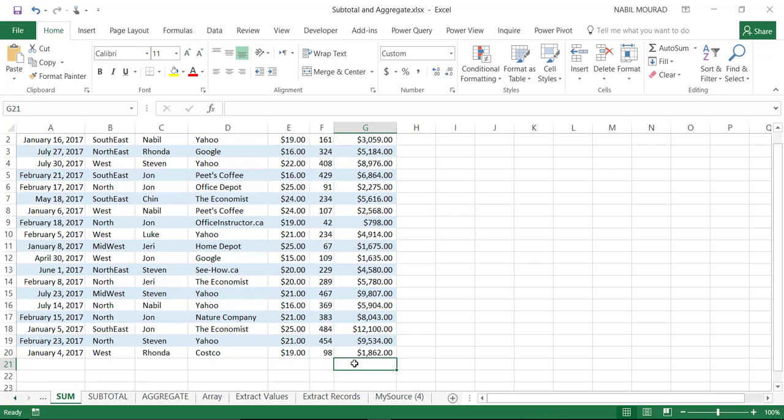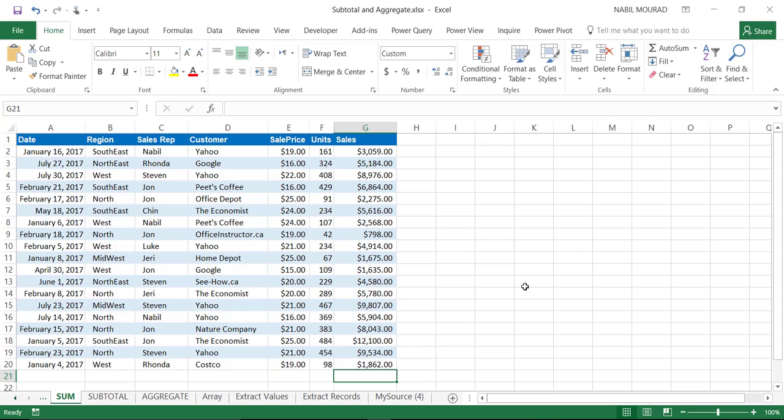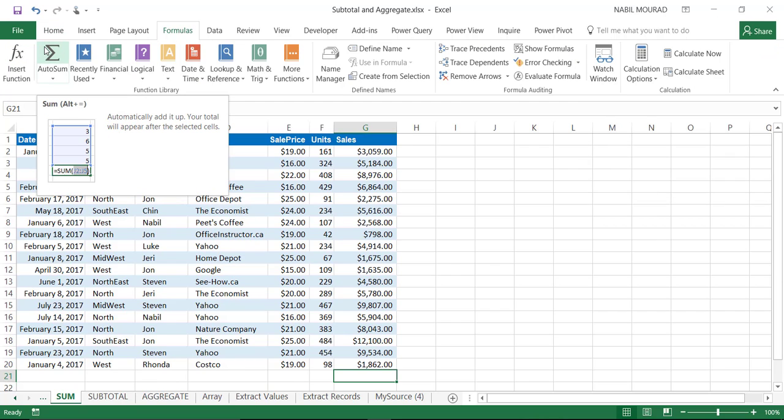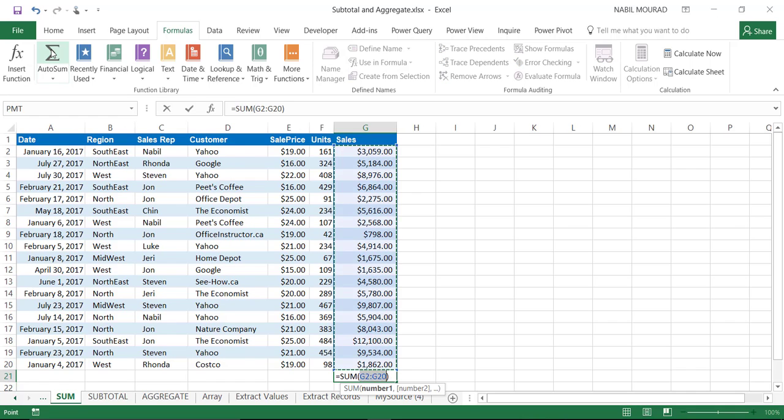I can also use the auto sum button. The auto sum is available on the right side of the home tab and it's also available on the left side of the formulas tab. So I'm going to click on this sigma symbol, the auto sum, and Excel puts the sum function in the destination and it picks up the range that I want to sum. All I have to do is hit enter.